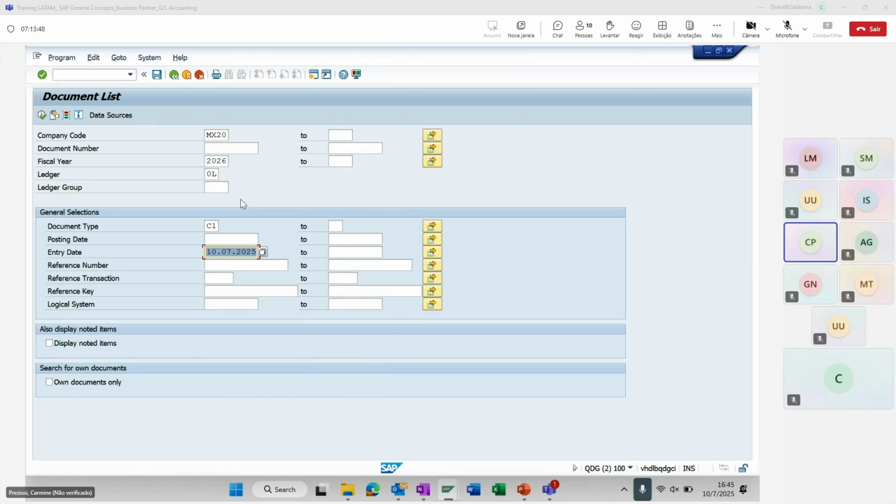Plus, what we can also do here is search for our own documents only. So we want to search for the documents that we created, not the documents that everybody created, so that we can filter our own documents generated in the system. We can flag this one, and you will see only your documents. If you don't flag it, you will also see the documents that others created in the system.